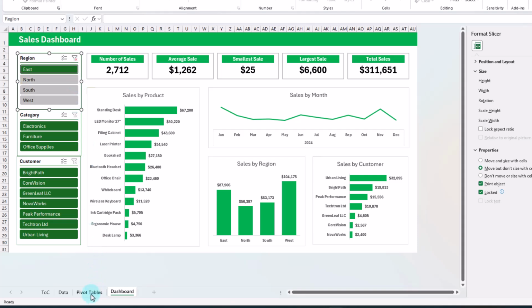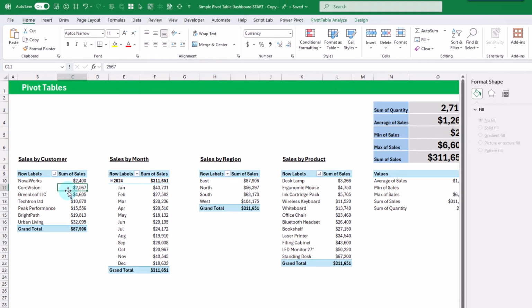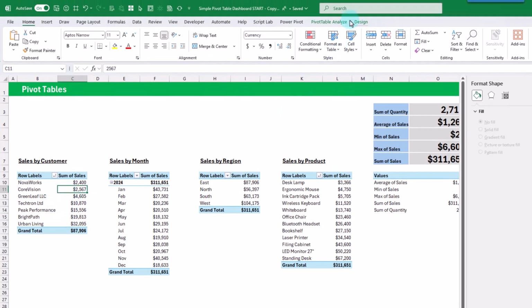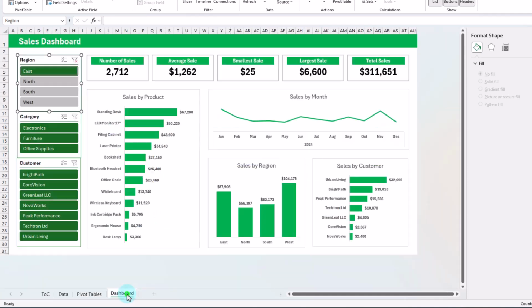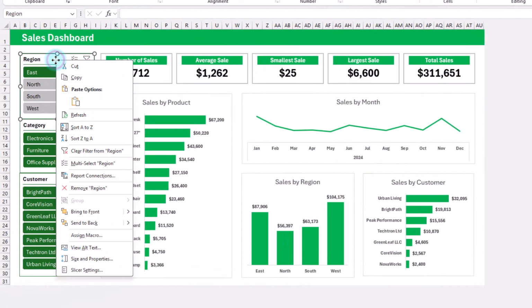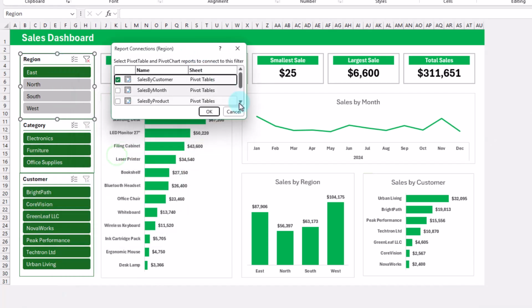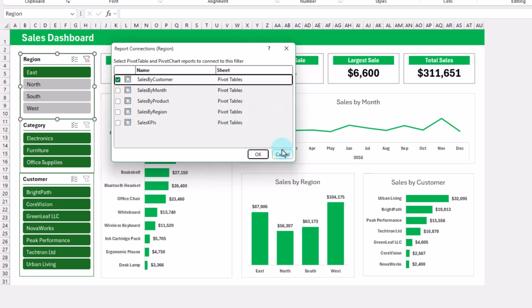And before we do that, we're just going to name our pivot tables so that it makes it easier to tell what we're connecting to. So if we select our pivot table, we can go to the Analyze tab and we can name our pivot tables here. And press Enter, and now our pivot table is named Sales by Customer. Let's name this one. And now let's go to our dashboard and we can right click on any of our slicers and go to the report connections. And this is going to allow us to connect it to any of our pivot tables and pivot charts.